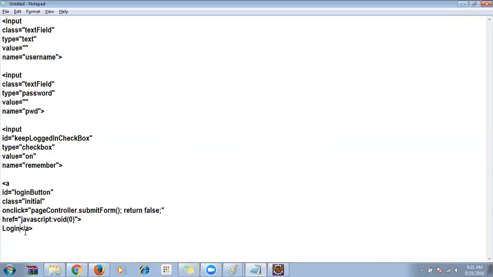Then we have this login. So if you see, input is a tag name. These things are called tag names, which start with the left angular bracket. So these things are tag names. The class, type, value, name, all these things are attributes. And these things, text field, text, all those things are called attribute values.